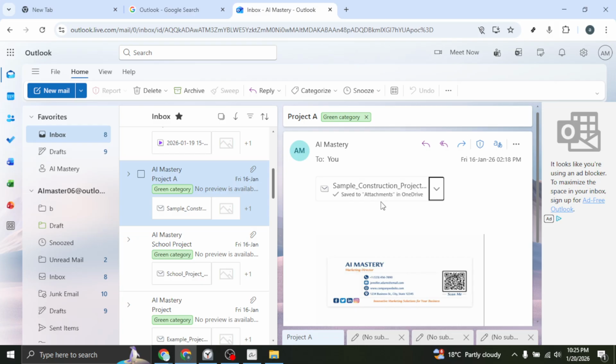That's it. Open Outlook, go to your inbox, open the email, use the Attachments drop-down, and click Save to OneDrive.